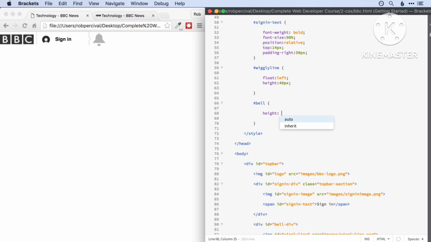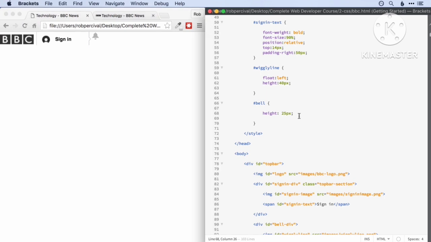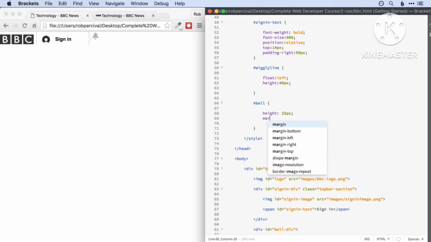So let's try a height of 15 pixels. See how that looks? Oh, a little bit too small. Maybe 25 pixels. Okay, yep, I like that. And then let's give it a margin. So let's try a top margin of around 12 pixels and a left and right margin. Let's do it about the same, 12 pixels as well.